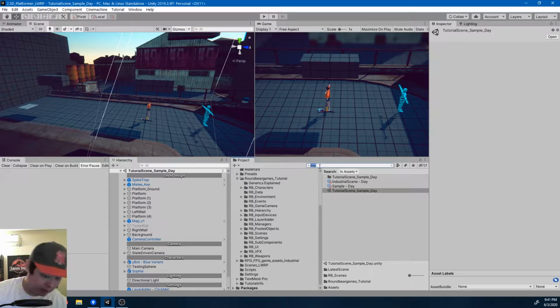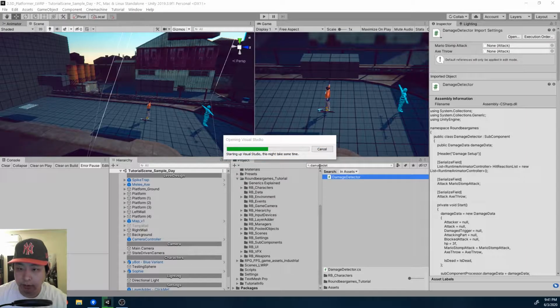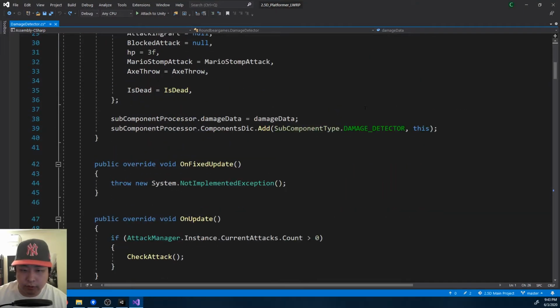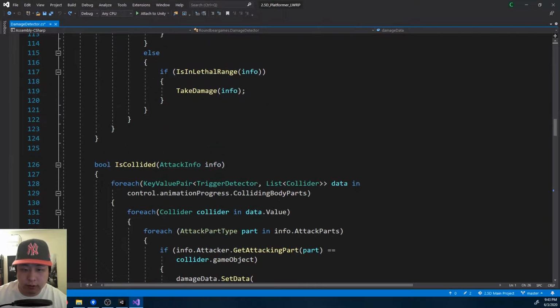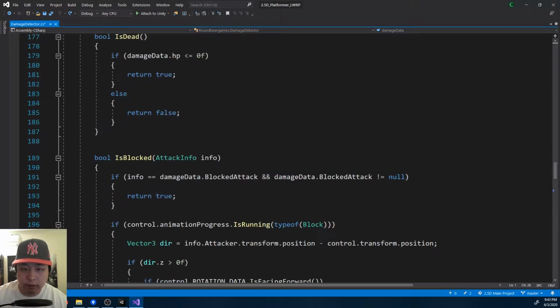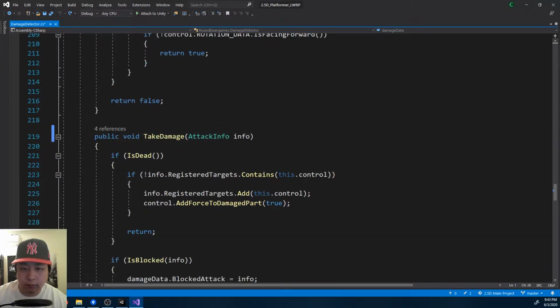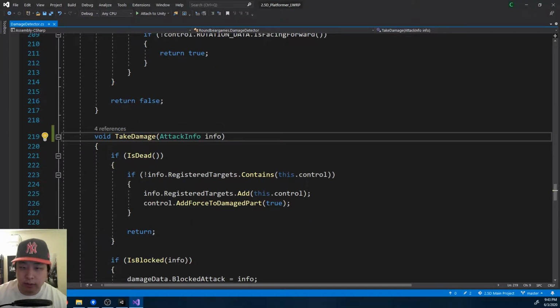I want to clean up the damage detector a little more. It's a big dirty script. I'm gonna scroll down, and all these functions are meant to be private. So I'm gonna change this. Take damage. It's gonna pass on the attack info.